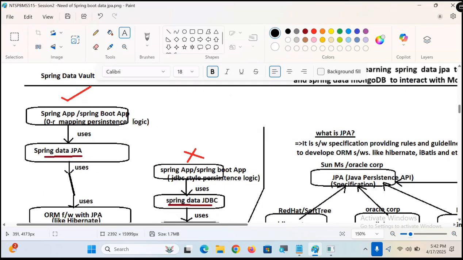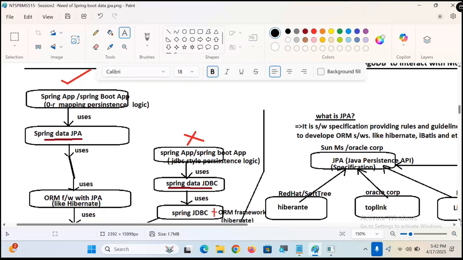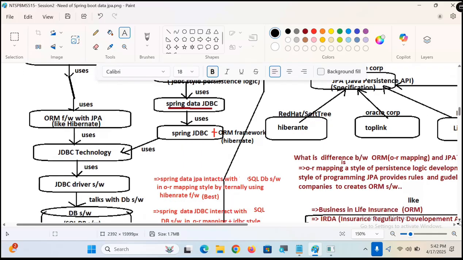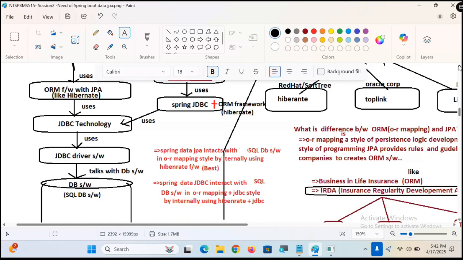Spring application uses Spring Data JPA. A Spring application having ORM persistence logic internally uses what? Spring Data JPA. That internally uses what? Spring ORM. That internally uses what? JDBC. That internally uses what? JDBC driver. And that will talk to the database software, right guys?